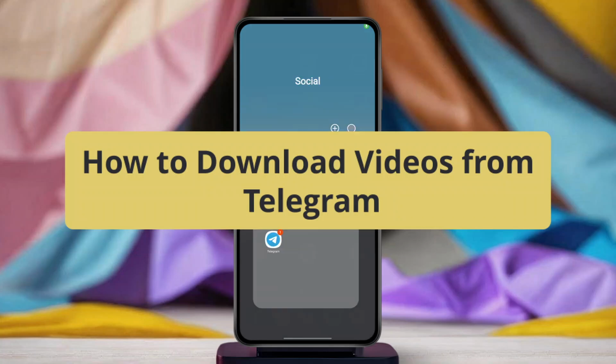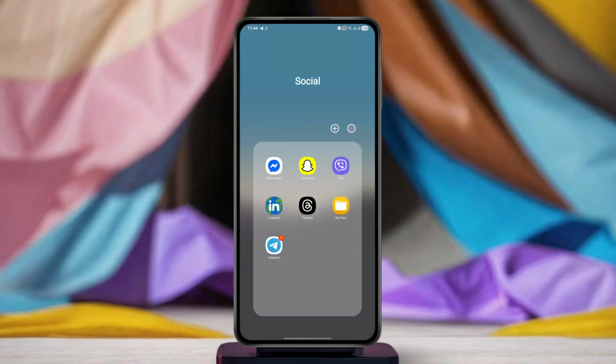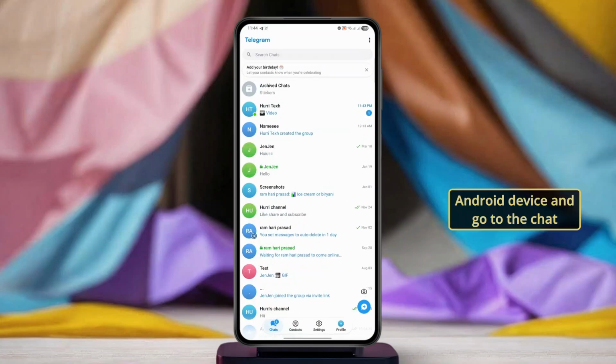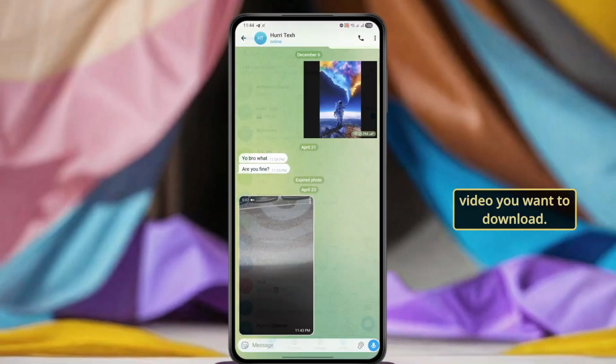How to download videos from Telegram on Android. This tutorial shows you how to save any video from Telegram directly to your gallery. First, open Telegram on your Android device and go to the chat that contains the video you want to download.